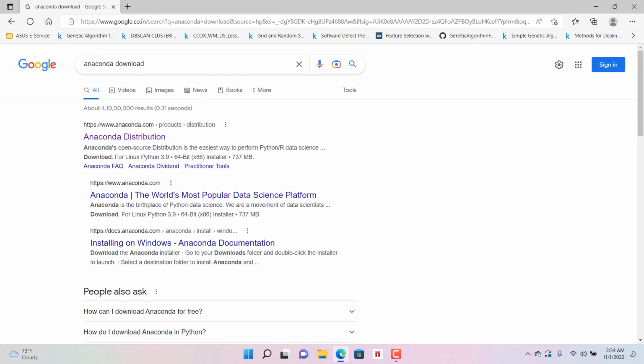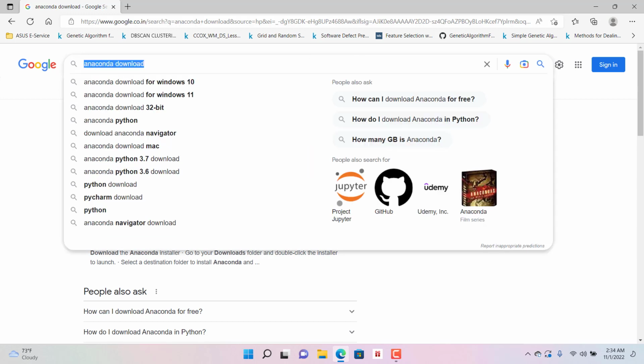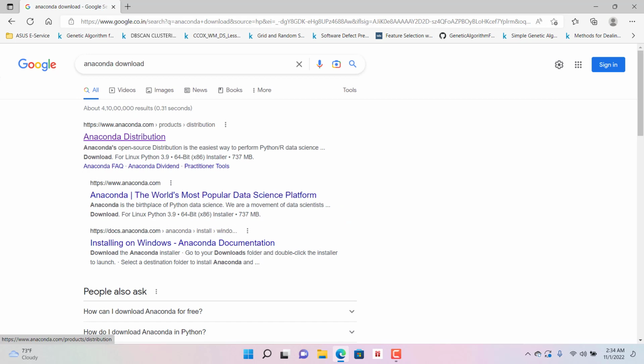In this session, we are going to see how to install Anaconda software for Windows. I'm using Windows 10, so whatever version that you use, you can install the software universally. Open Google in your browser and type in Anaconda download, okay? And you'll be seeing this first link called Anaconda Distribution.